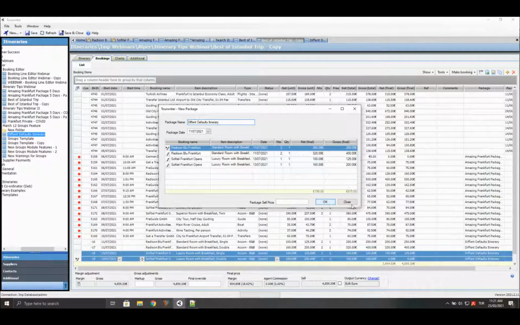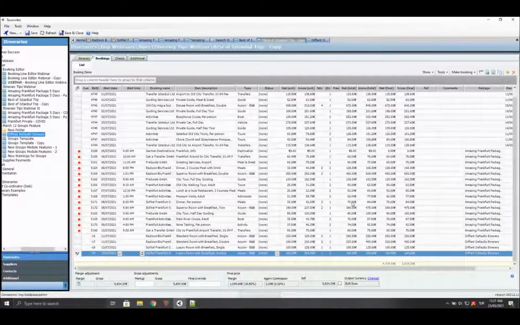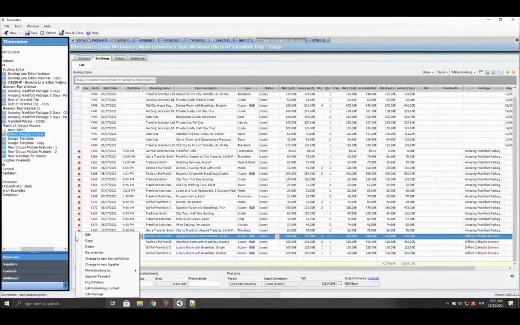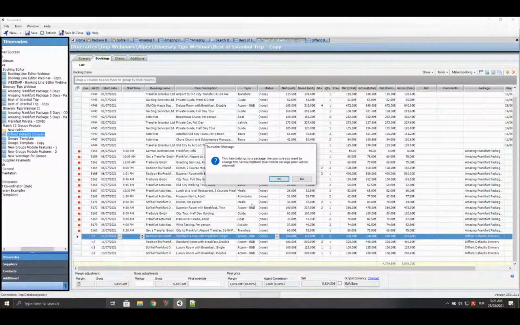In this case, sometimes your customers might tell you, oh, I like this package, but I would like to change some activities or upgrade my hotel, or have a different hotel. These are also possibilities, especially if you're working with high-end customers who want to make sure that everything is according to their needs. So in this case, it's luxury room, downgrade, upgrade. You can just go to the package. It doesn't matter, you can still change it. You can right click and go to the change to new service option.